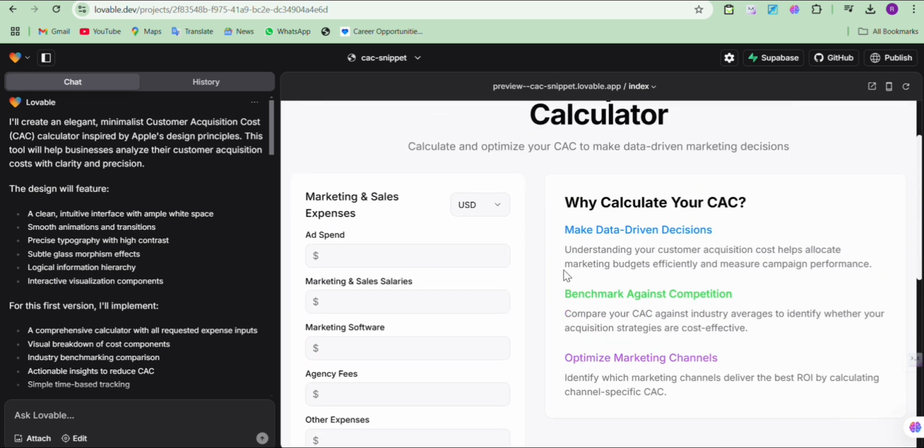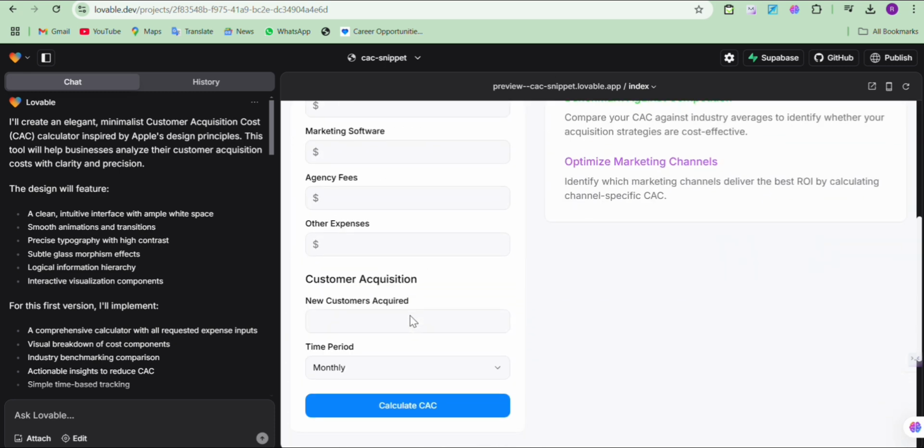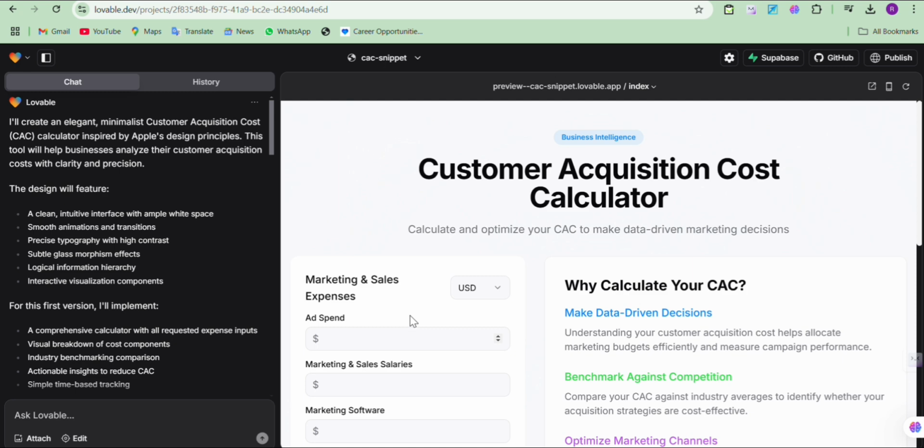Before we dive in, let's understand what customer acquisition cost (CAC) is. CAC helps businesses calculate how much they are spending to acquire a new customer. It includes expenses like advertising, salaries, agency fees, and software costs. A lower CAC means a more efficient marketing strategy. So let's create a tool to track it all.